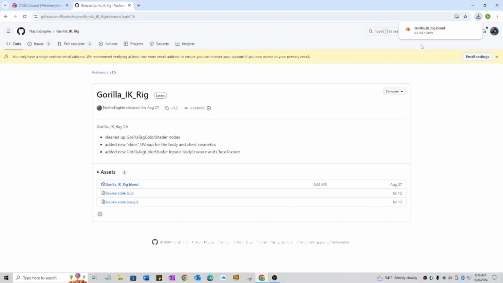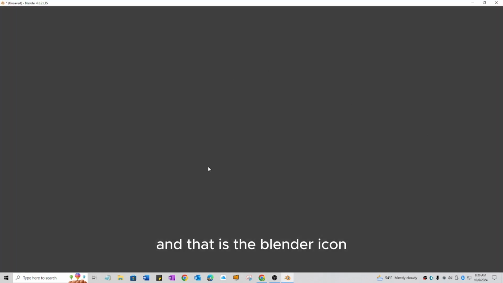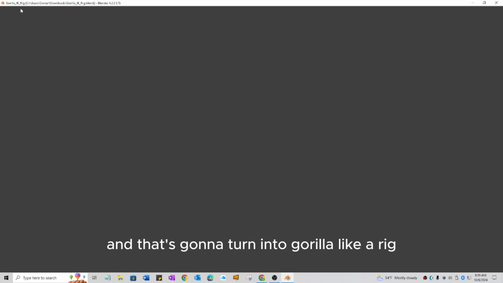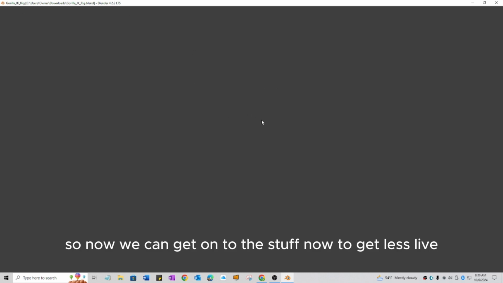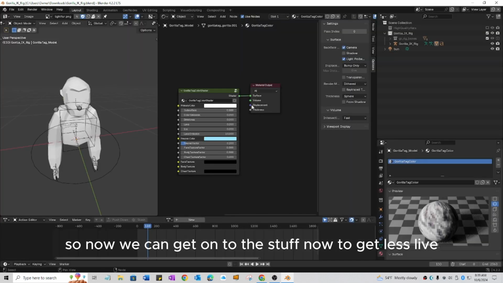Now, once it's popped up, you're going to want to double click it to show a little icon right here. And that is the Blender icon. So, it's going to open Blender. It's going to say unsaved, and then it's going to turn into Gorilla IK Rig. So, now we can get on to the stuff.